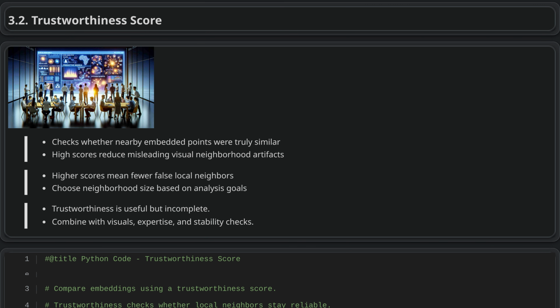Trustworthiness score. A trustworthiness score measures whether a low-dimensional embedding preserves the original data's local neighborhoods. Methods like spectral embedding or t-SNE can make unrelated points look close, so the score penalizes these false neighbors. A high score means nearby points in the visualization were also similar in the original space, while a low score warns that the apparent structure may be misleading.